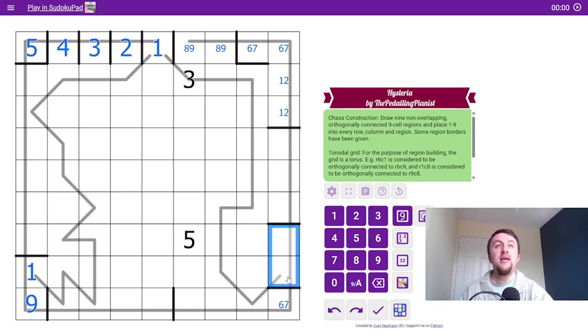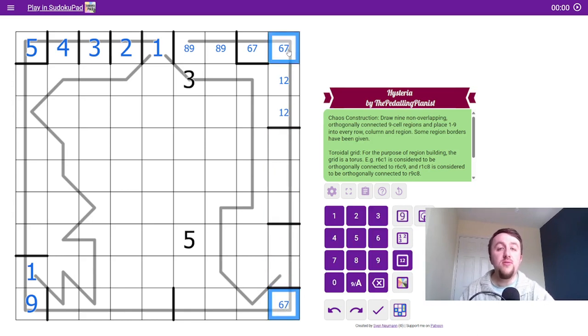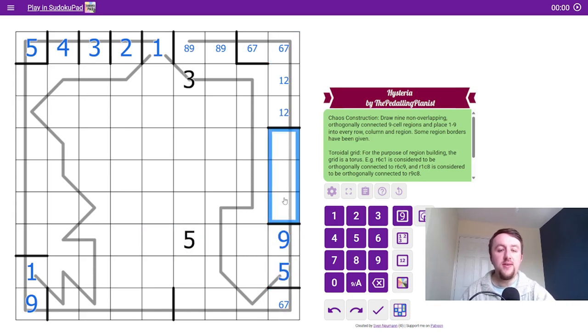That can only be 6 and 8 or 5 and 9, and it's not 6 and 8 because of the 6-7 pair. It's 5 and 9, and we know the order because of the given 5. So that's 5 and 9, and we can place 3, 4 and 8 into the rest of there. We can now do a few more region borders.